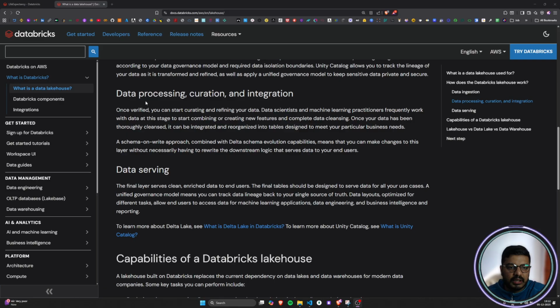Now we talk about the data processing, curation and the integration part. So once verified, you can start curating and refining your data, right? Once the data is verified, it means the data validation part is done. We can start curating and refining the data. Curating means maybe we can perform the join operations, right, and merging and all those things. And refining the data again means maybe filling up the null values and all those stuffs can be done.